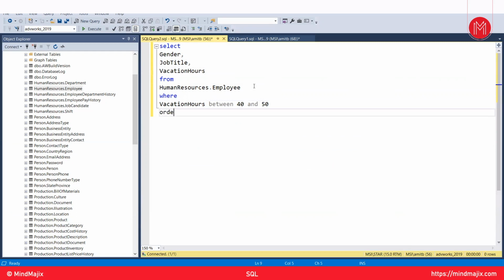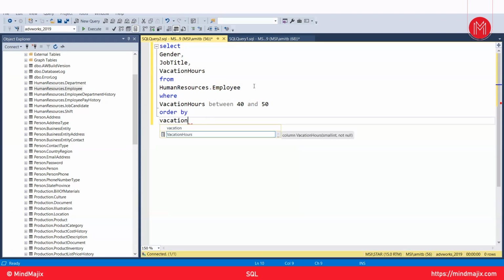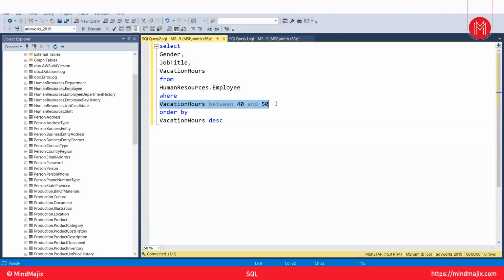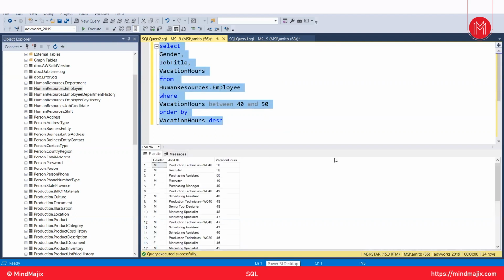And also let me sort the vacation hour column in descending order. So what I have done, I have actually defined the range in the vacation hour column, which should be between 40 and 50. Now, if I execute this particular query, I'll get the gender, the job title, and the vacation hours between 50 and 40 sorted in descending order.